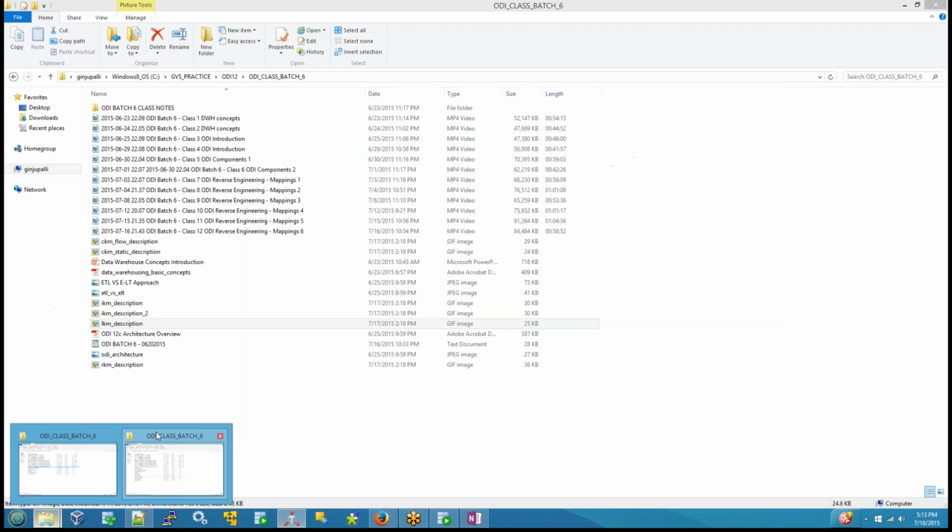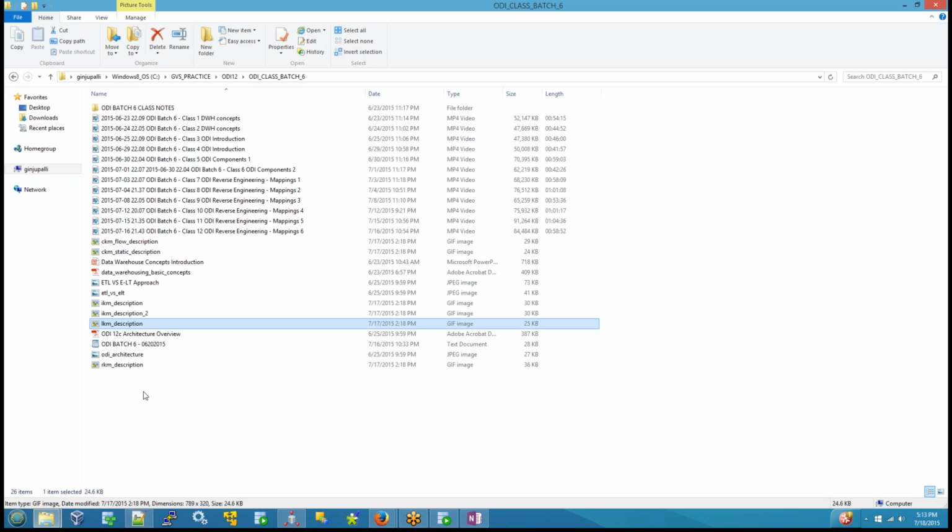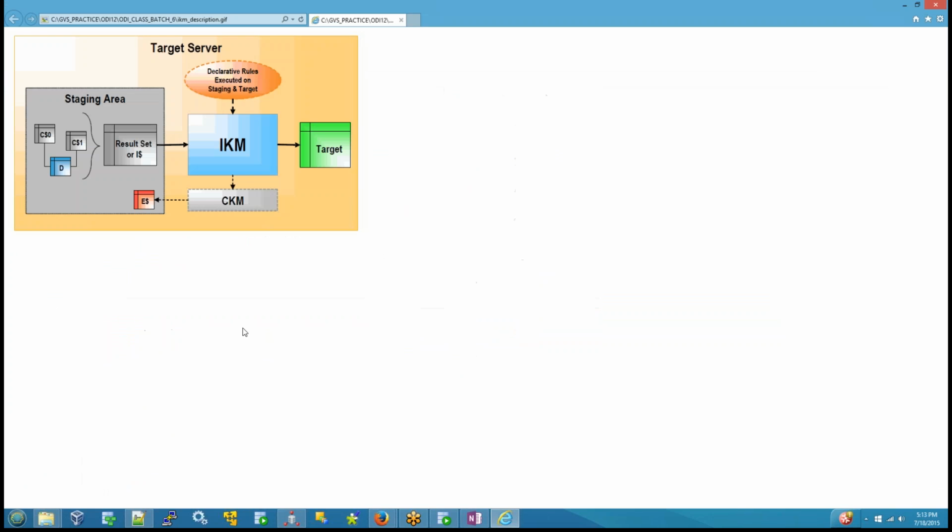Now after LKM, the next step is IKM. The IKM's responsibility is to load the data from the $I tables, which get integrated into the target table. So it gets the data from $I and applies the CKM validation. CKM means check knowledge module. It validates the records, and whichever records failed the constraints are loaded into the $E table.